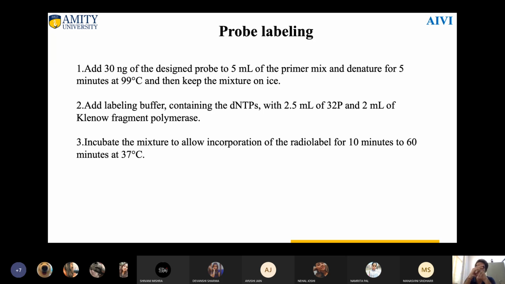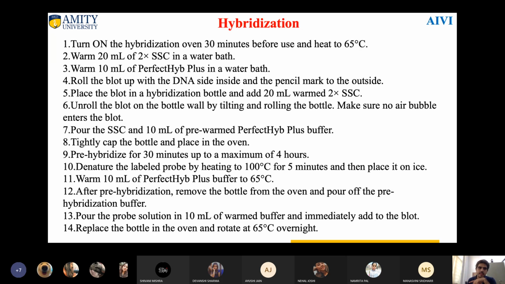So as we already mentioned when we were talking about the enzymes, the Klenow fragment is going to be used for the purpose of radio labeling. This is again about the different buffers and recipes you need to use. The most important thing is that you first need to denature your probe before adding it, because when you label your probe, it also becomes double stranded. So you need to denature it and then add it.